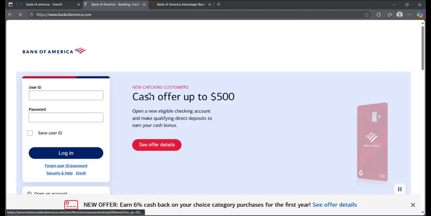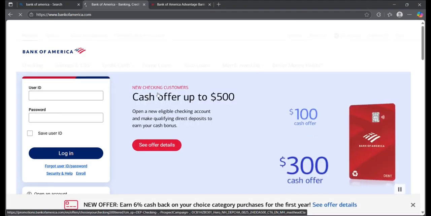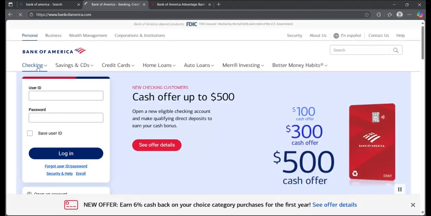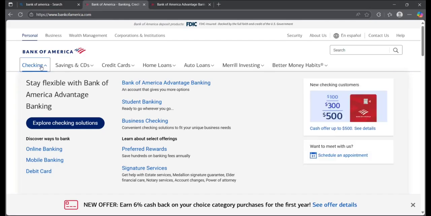First, head over to the Bank of America website, and from the main menu simply select checking. You'll then be able to see options like Advantage Banking, Student Banking and Business Checking. Since we're opening a personal account, simply click Explore Checking Options.